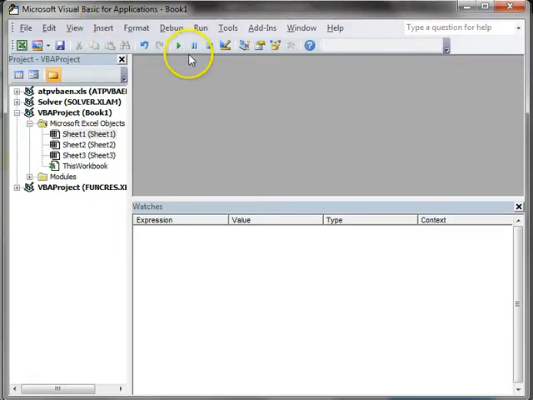Here you have 3 buttons to play, pause, or stop the macro, and you can actually track in these watches the values of specific variables as the program goes executing, and this area here usually is devoted to see your code.